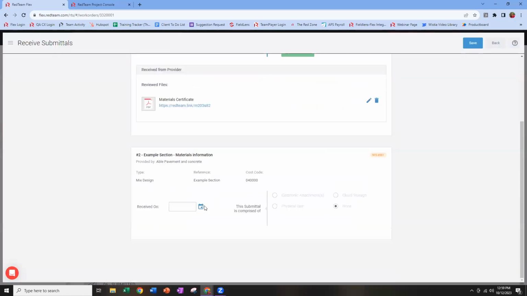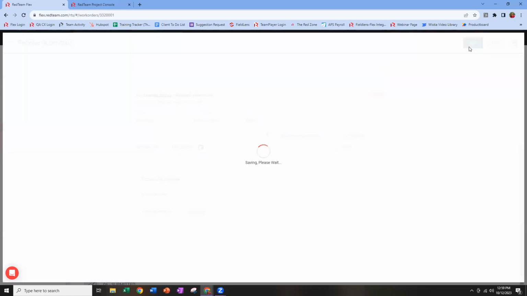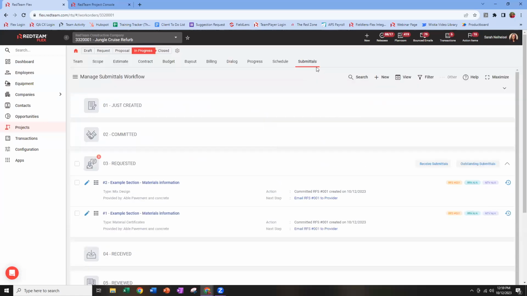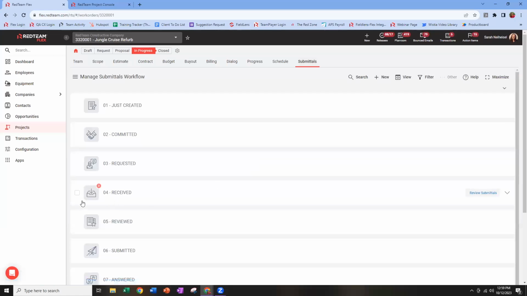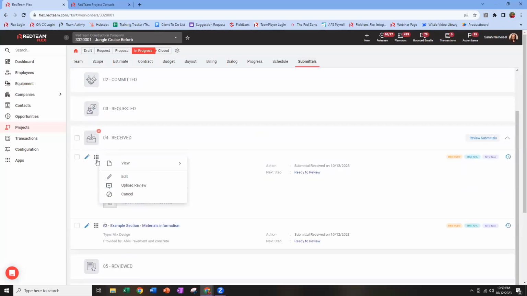The next one, we're going to go ahead and say we also received it today, and this was a physical item. So we'll go ahead and type in a tracking number that was used to ship it to us. Once we save, it's going to go ahead and bring those down as we refresh the tab. I'm going to bring those down to step 4, where they've been received. And now you could come in here and hit the tools icon and review each item individually.